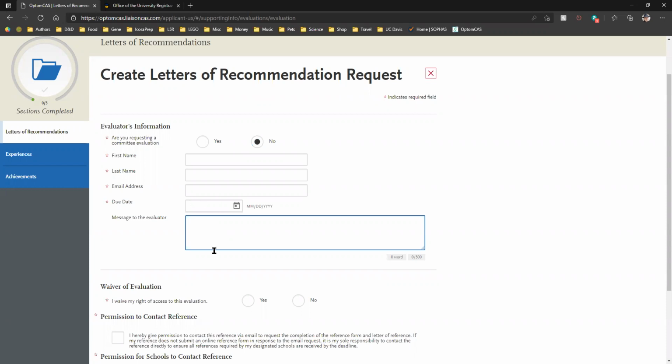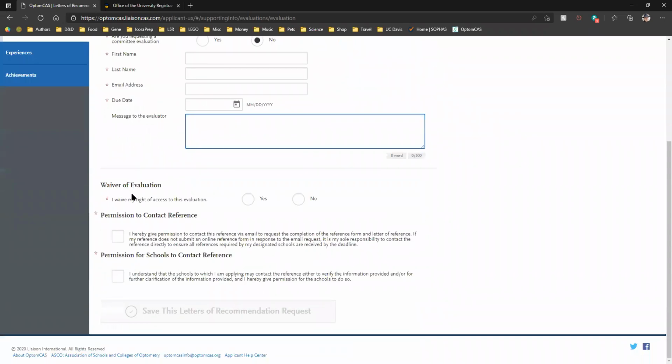And then type a little message just letting them know. The question here, waiver of evaluation, means you waive your right to see it or no, you do not. I would encourage everybody to use you do waive your right to see it. That way, it just says that you trust your evaluator and that you know that they're going to write you a good recommendation. That's how you should be setting things up.